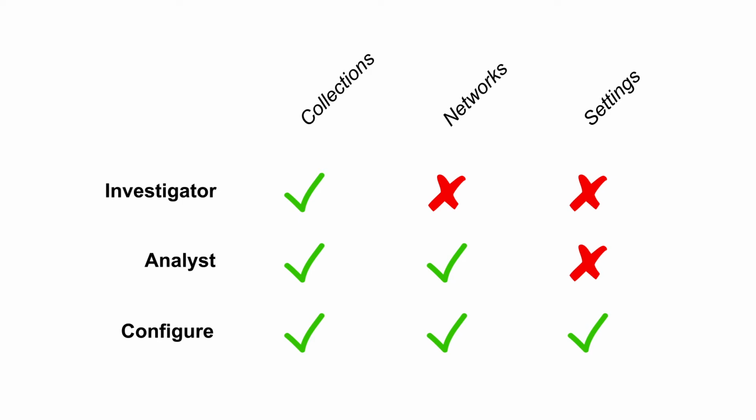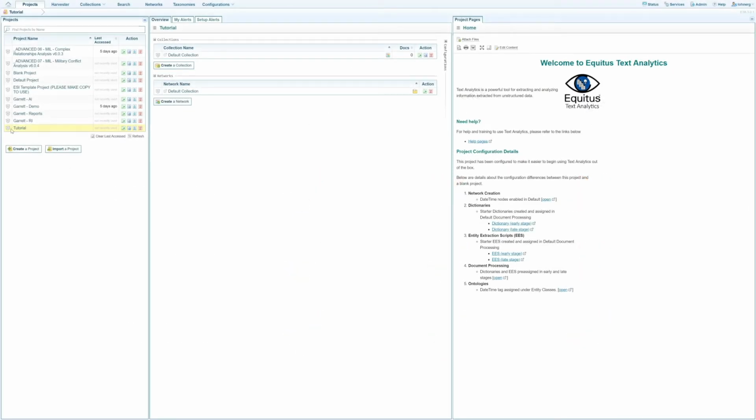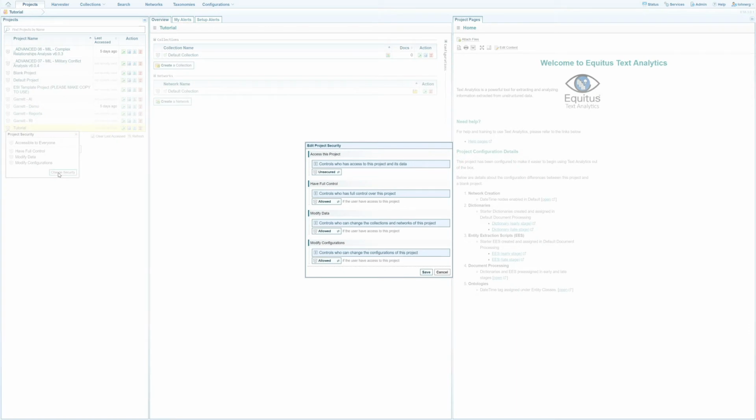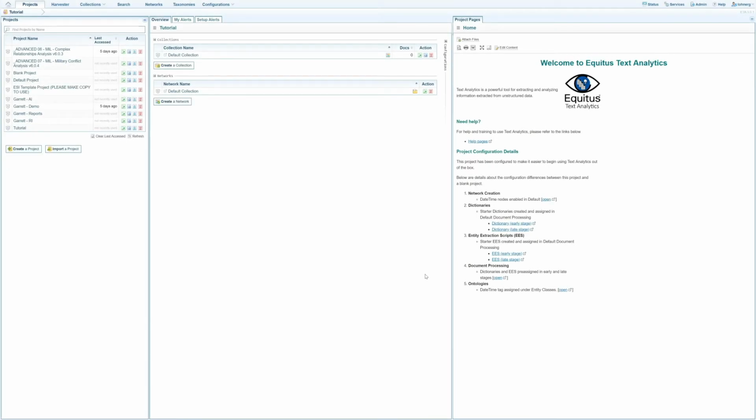These access levels can be configured at the user level and can even be modified at the project level. By clicking the shield next to a project, you can see the security already assigned or modify it further by clicking the Change Security button. From the opened window, we can further limit who has access to the project and what they have access to. Security settings can be applied throughout the project to specific collections and networks as well.